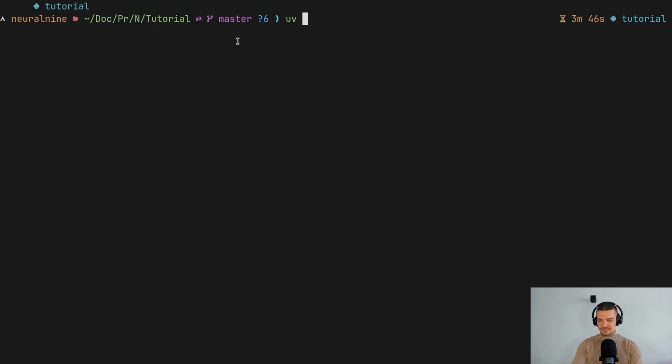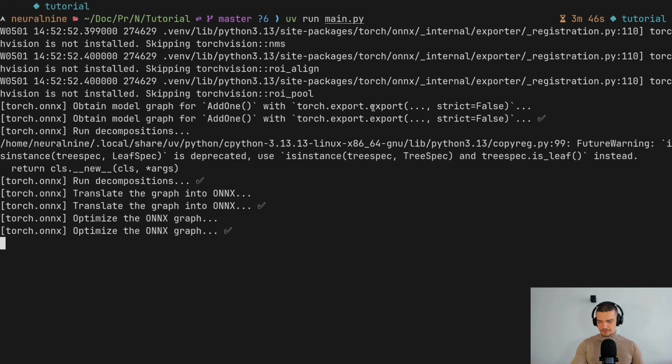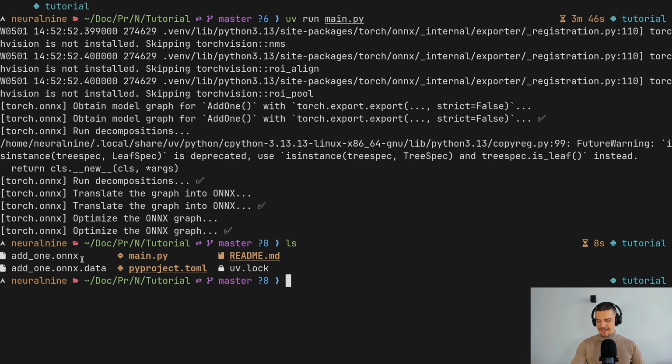So we can close this. I can say uv run. In your case, if you're not using uv, you say python3 or python and then main.py. And there you go. You can see it obtains the model graph. It passes the stuff through the network. And there you go. We have the output, add1.onnx. So that's all we need to do to create the model in this format.